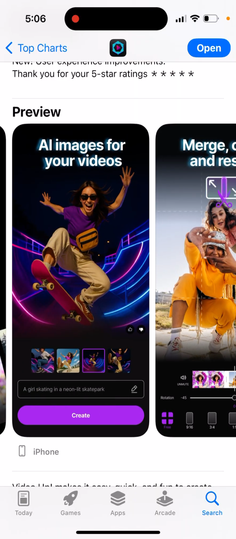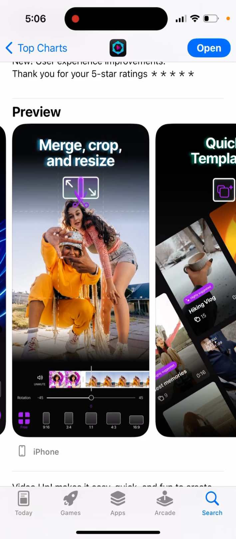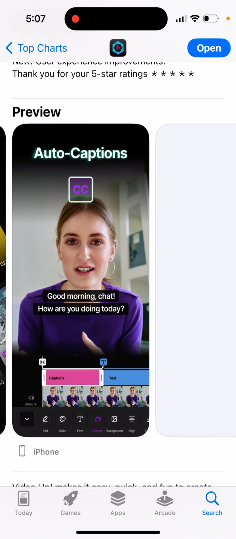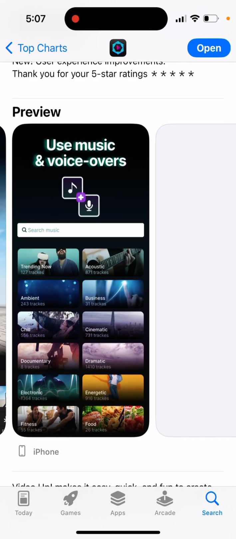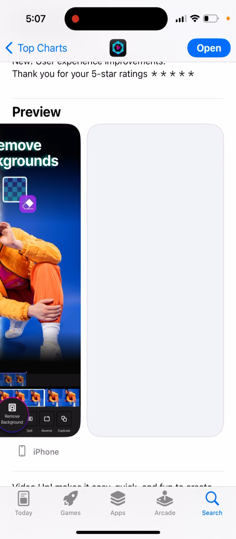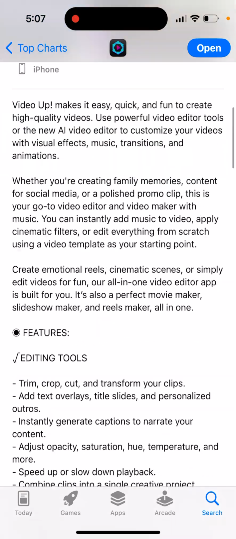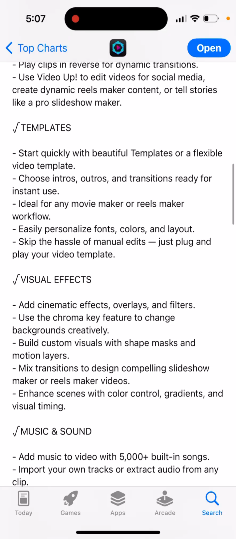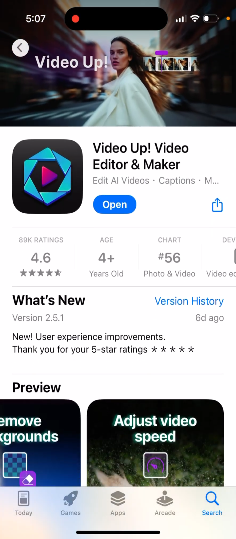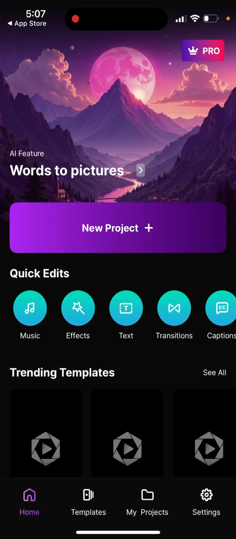featured app of the day, AI images for your videos, merge crop, quick templates, auto captions, text, music effects, remove backgrounds. So a lot of kind of AI features, editing tools, templates, visual effects, music and sound. And then you can just open it up and then you can just create new project.